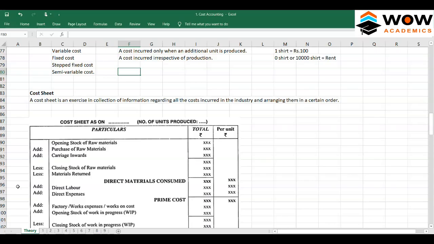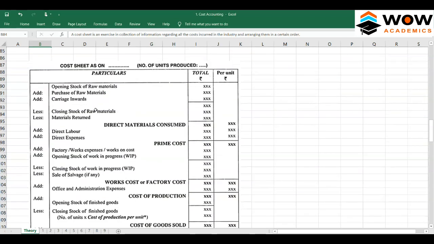A cost sheet is an exercise in collection of information regarding all the costs incurred in the industry and arranging them in a certain order. So a cost sheet is nothing but, once we know that these are the fixed cost, variable cost, direct, indirect, production, non-production, you arrange them in a particular order so that it helps in comparability of month on month or year on year.